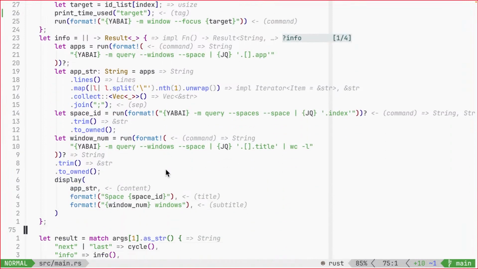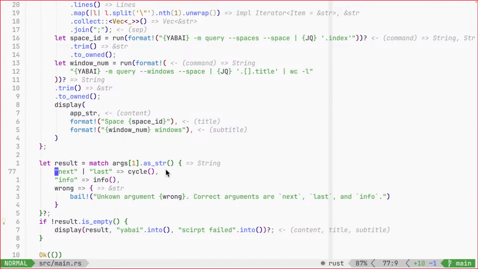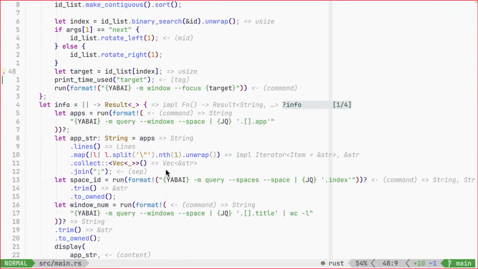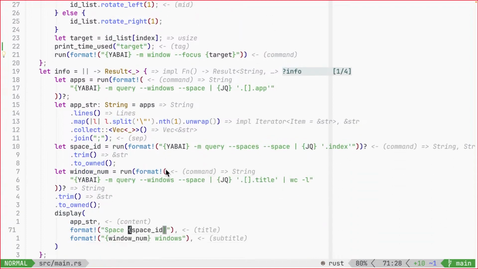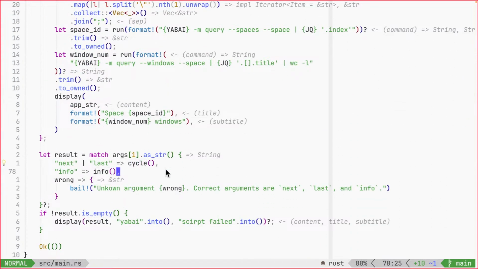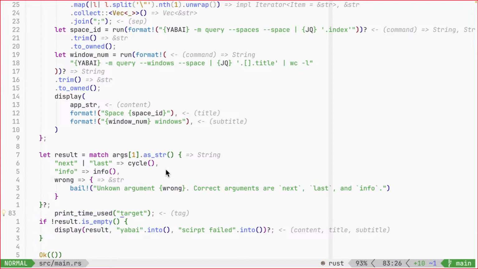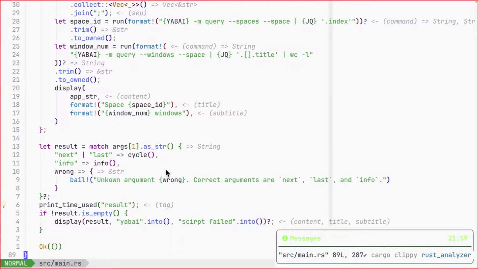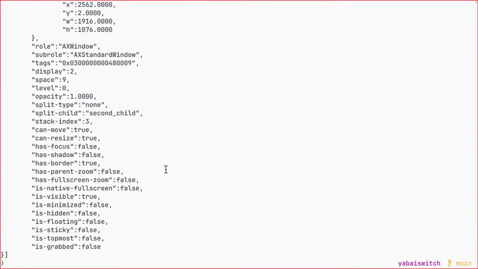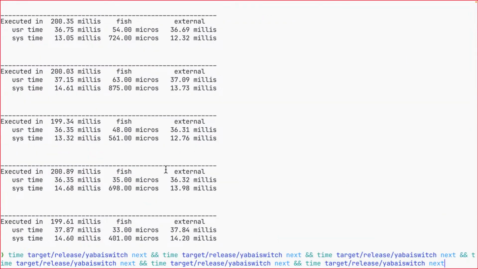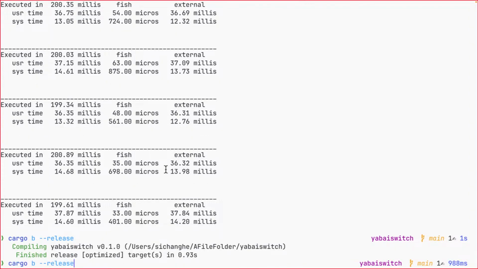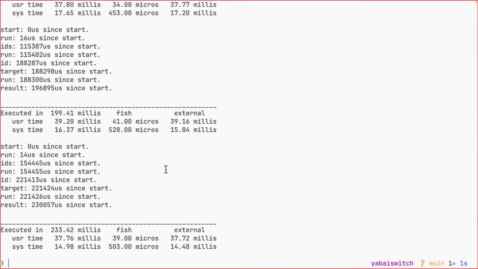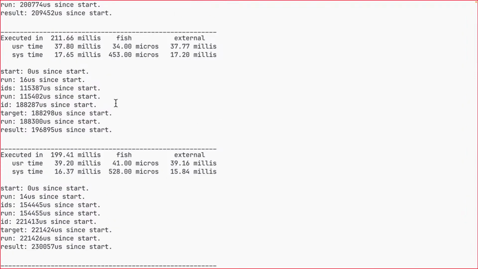When it returns though, it's going to go back down here. Okay, this is our crappy benchmark. So let's do cargo build release. Okay, very nice.